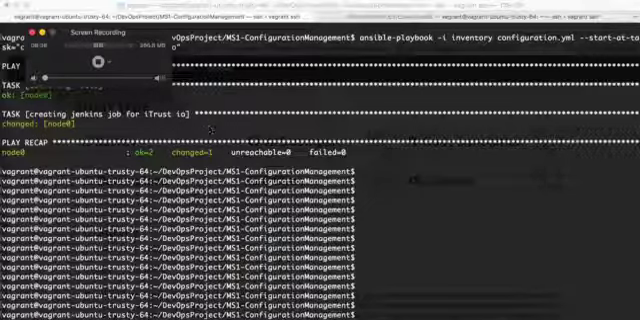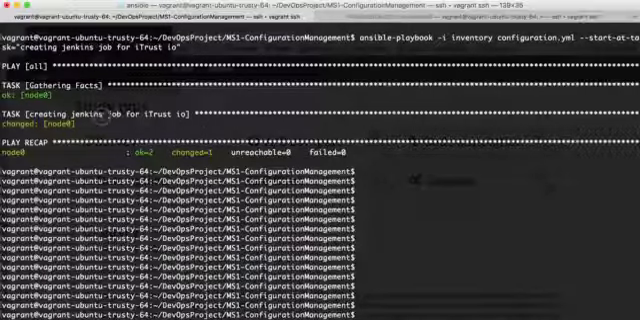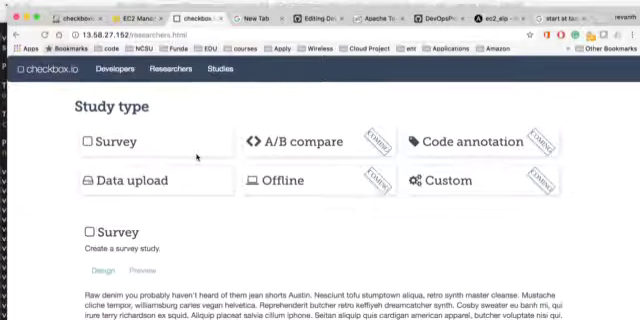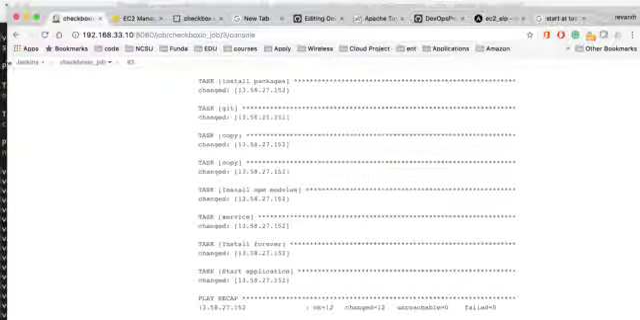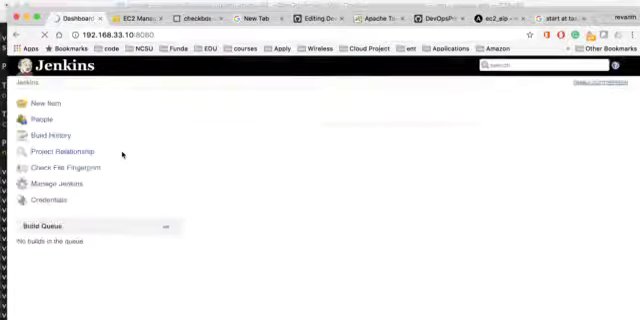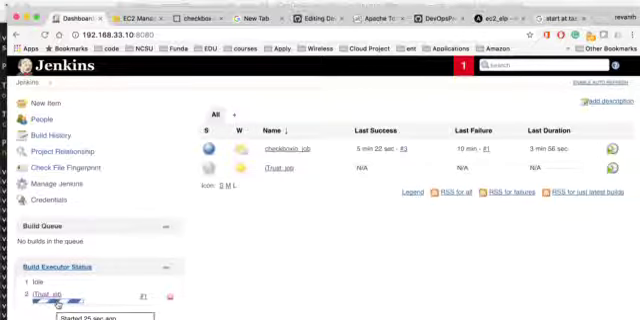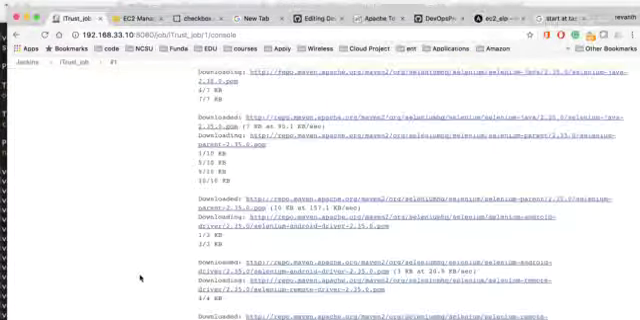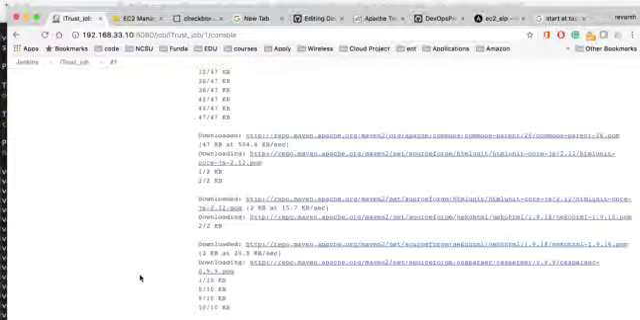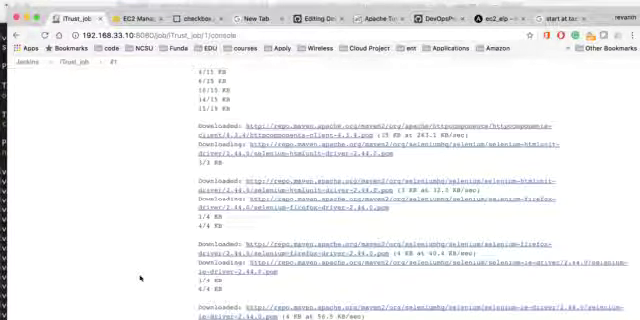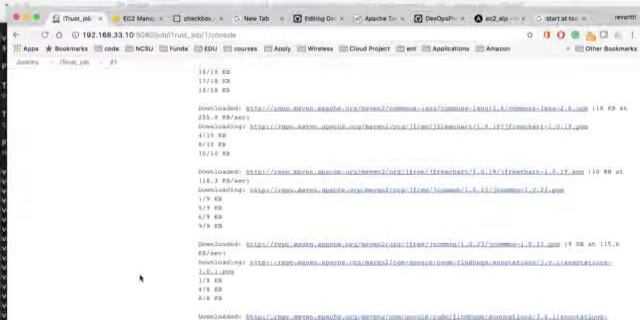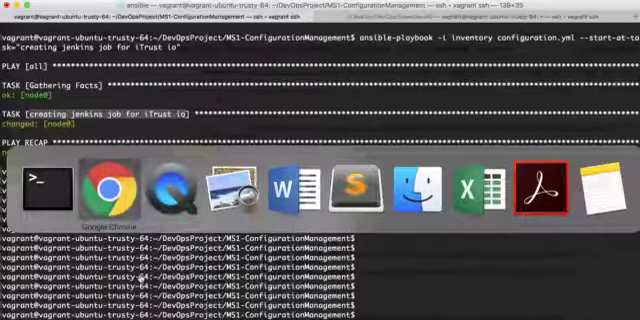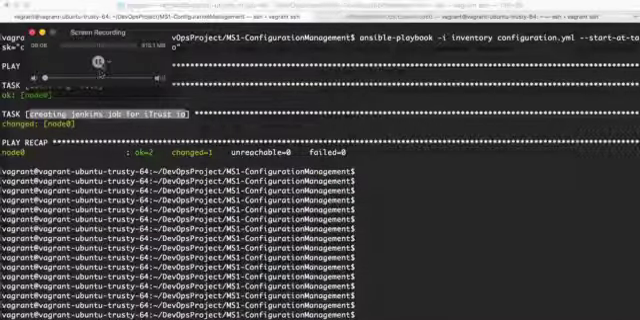Okay, so now after checkbox IO is done, it's going to do the same for the iTrust Jenkins job, and it should be in the build queue. Okay, going back to the main page, I do see the iTrust job in the build queue, and it's getting executed, and we can see the packages. It's loading the packages locally and building it, and once that is done, it's going to do it remotely. So let me pause the video.